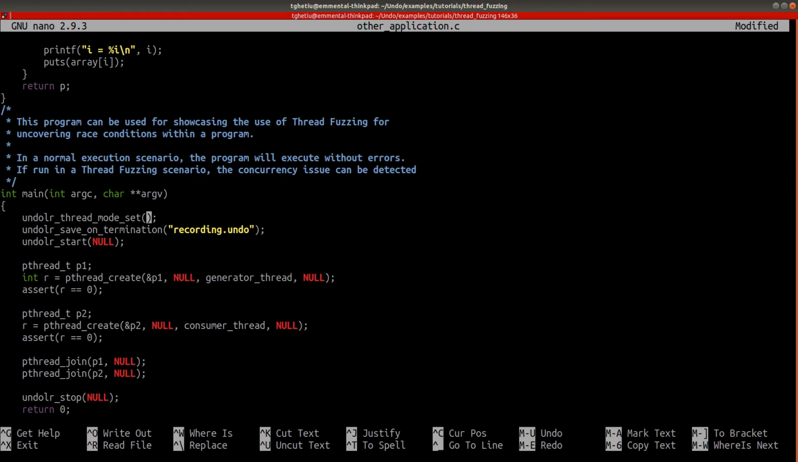In terms of the argument that we will pass to this function, if we want to have a similar behavior to that of using LiveRecord's thread fuzzing option, then we will use the UndoLR thread mode thread fuzzing default enumeration value. This includes the starve component, the random component, and the MBB component.